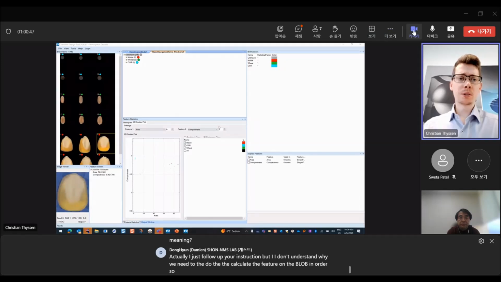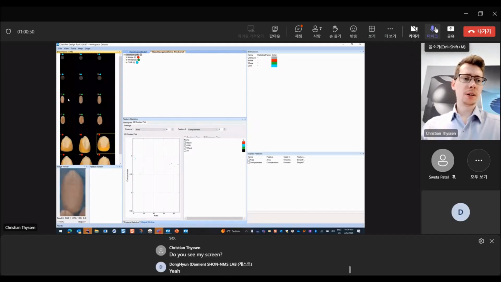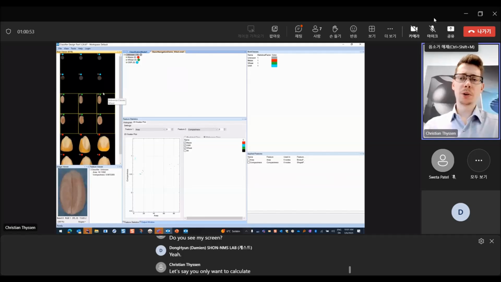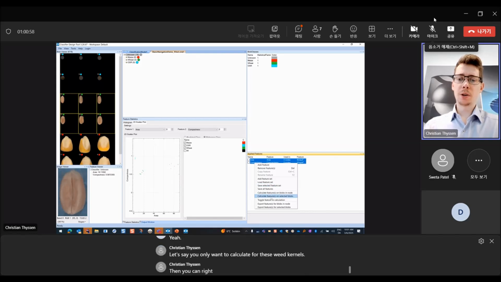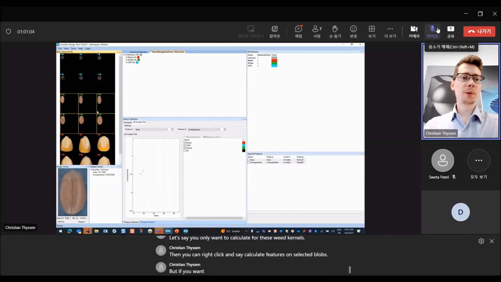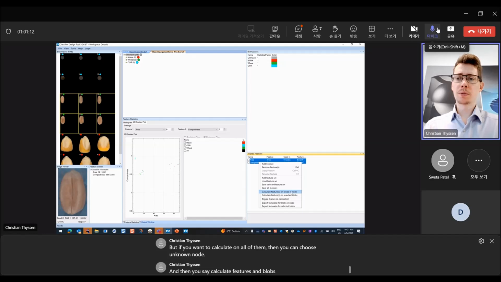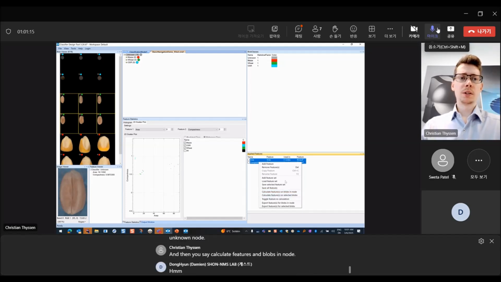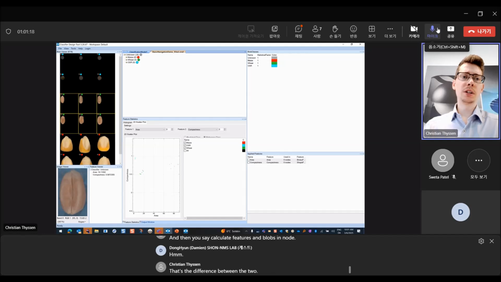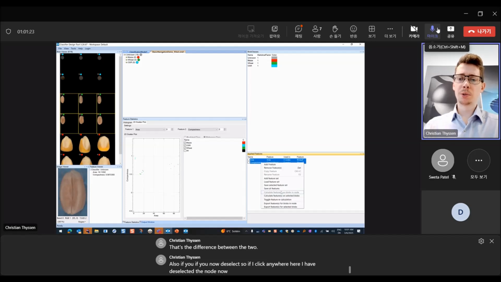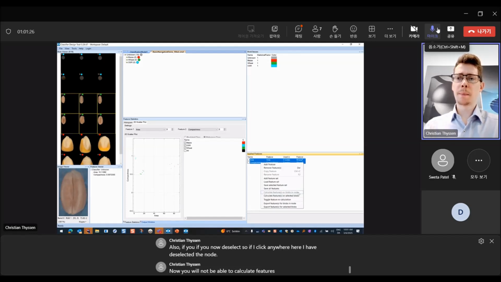Do you see my screen? Let's say you only want to calculate for these wheat kernels. Then you can right click and say calculate features on selected blobs. But if you want to calculate on all of them, then you can choose the unknown node, and then you say calculate features on blobs in node. That's the difference between the two. Also, if you now deselect, so if I click anywhere here, I have deselected the node. Now you will not be able to calculate features on blobs in node.